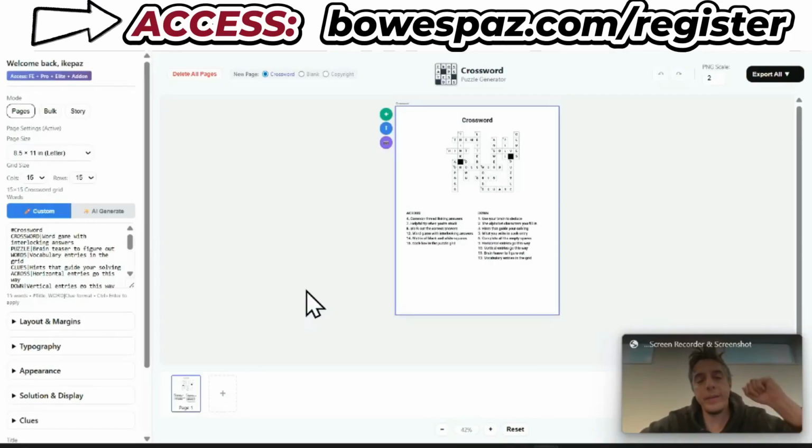Hey, what's up, KDP sellers? Really important. Here is the first tool within Manaka Royalty, and that's a crossword puzzle generator.